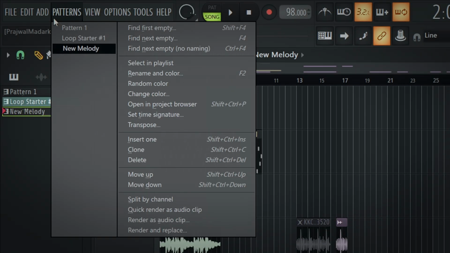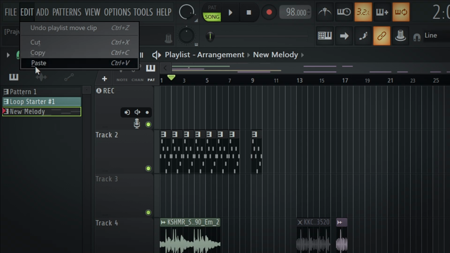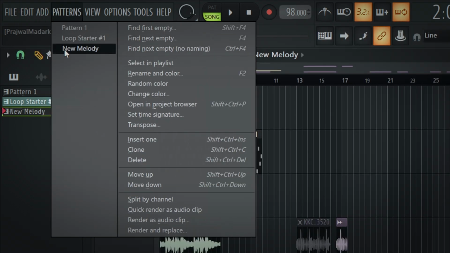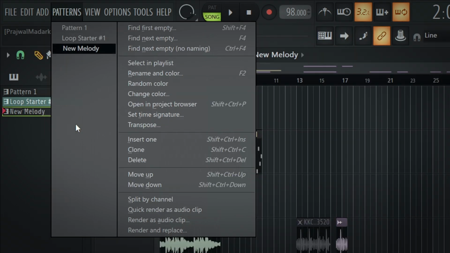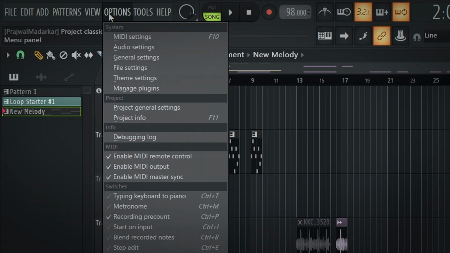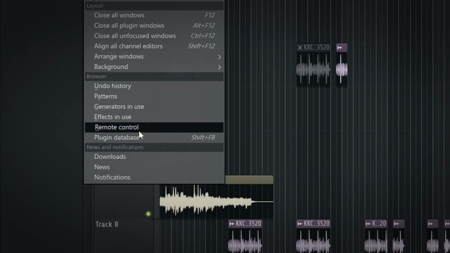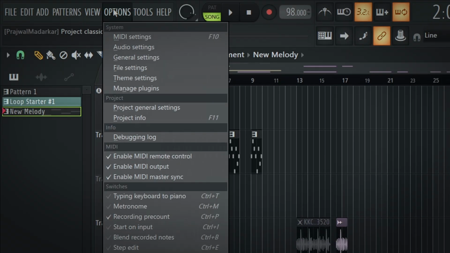On the edit option, you can find undo, cut, paste, copy options. On the add option, you can find multiple instrument plugins to work with. You can find your patterns here in this section too. And view, you can toggle the view of your windows in FL Studio. In the options section, there are multiple settings to work with. We'll go deeper into this in the upcoming videos.